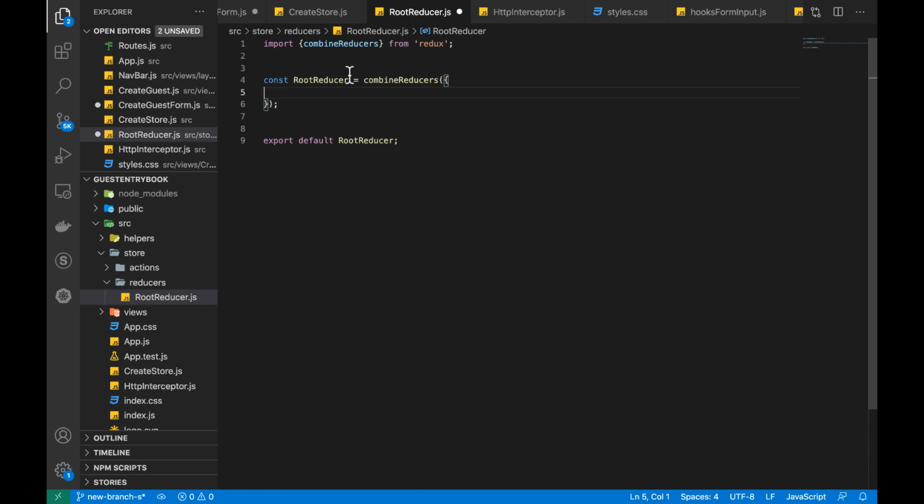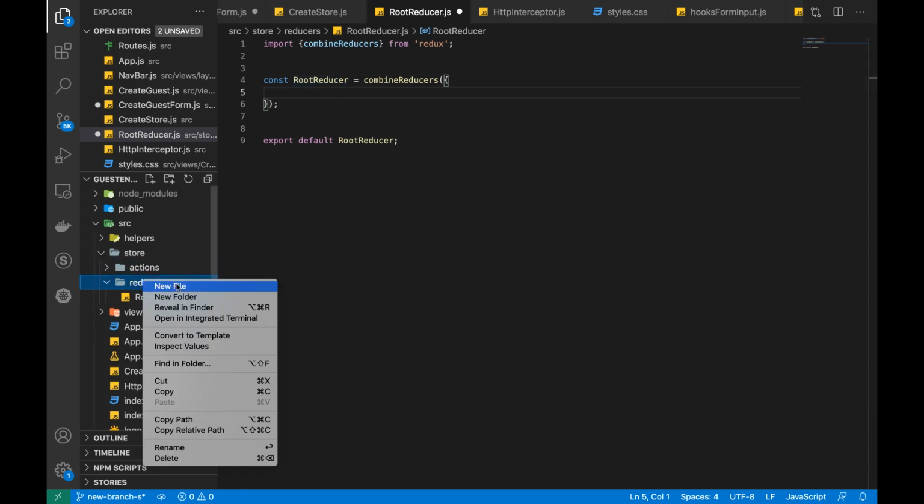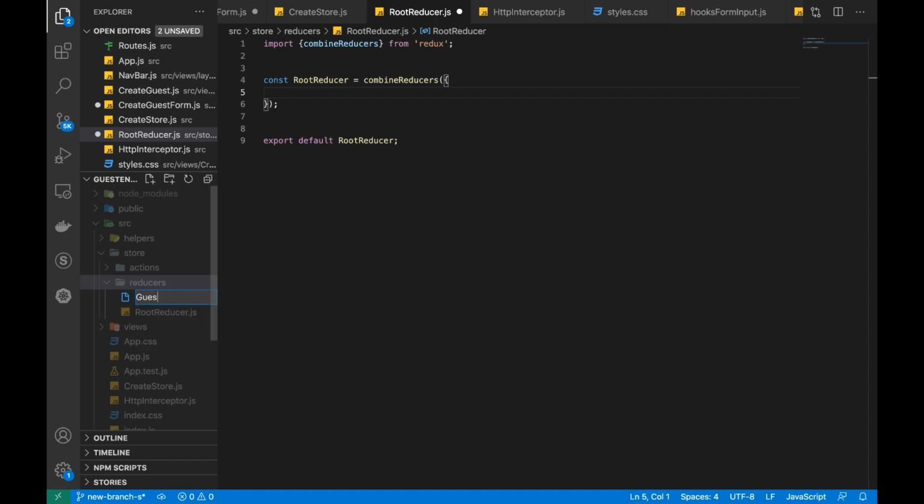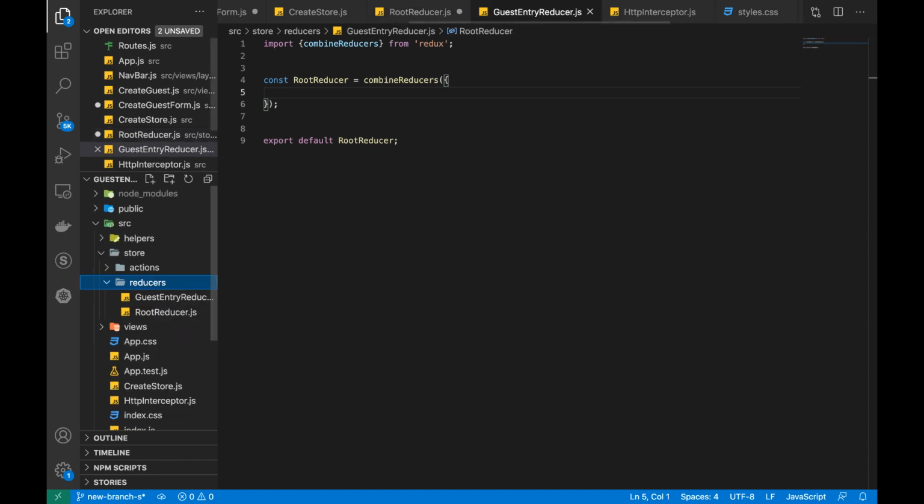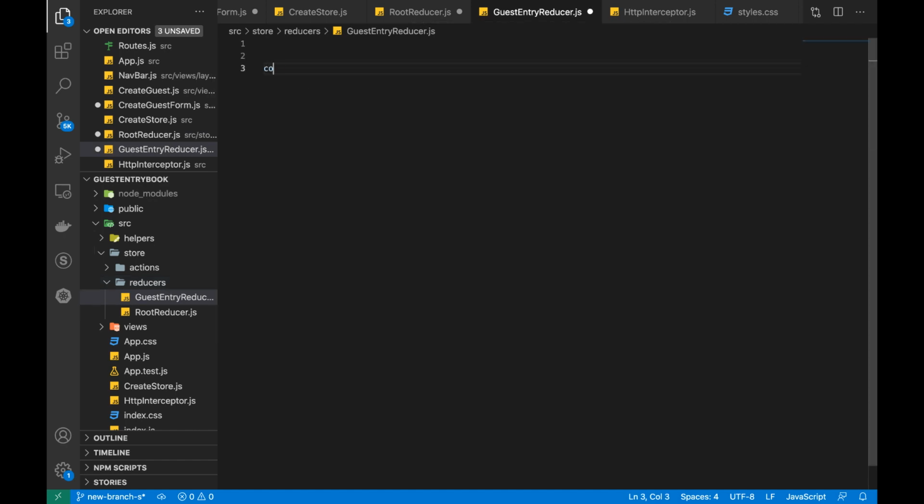So in order to avoid that error, what I'm going to do is create a new reducer here, and I'm going to call this new reducer guest entry reducer. Okay, and in here I'm going to have our initial state. So our initial state is going to have a couple of values here. Let's just call get guest, so all guests. Then we also want to get guest, which is signifying a single guest.